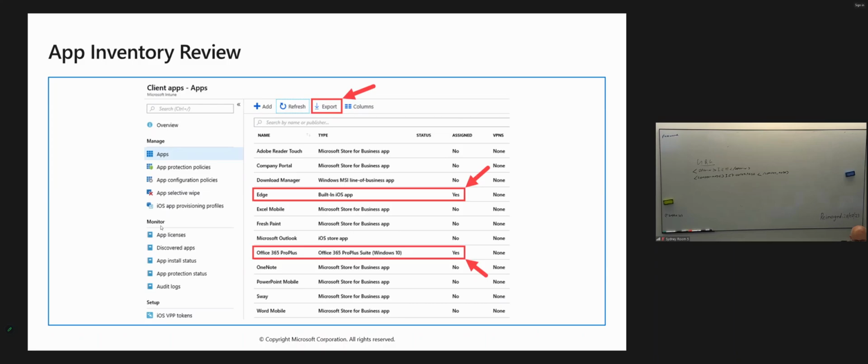App install status lists all apps in Intune with user and device failures listed next to the apps. Again, they're showing that there in the student book. That's all good. There are no failures with those. Zero failures with all the stuff that we've got there.